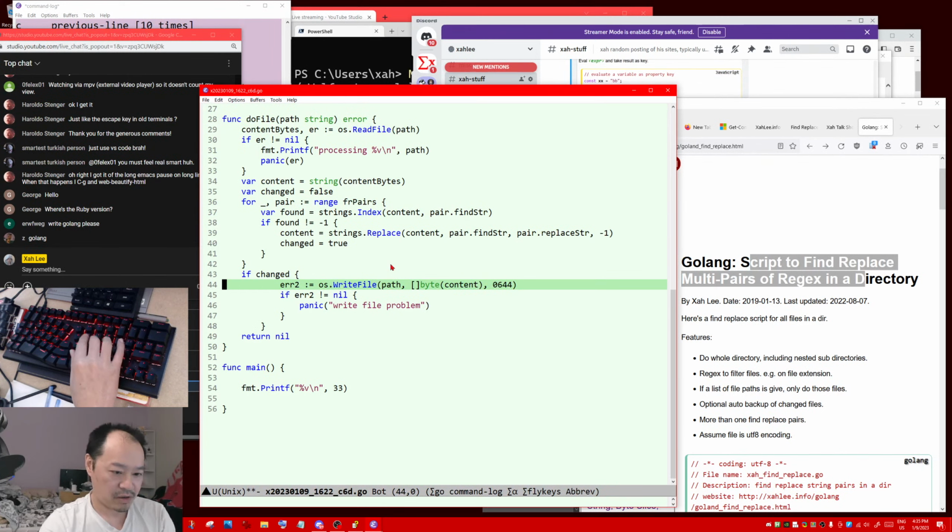So if changed, we write to file path, turn the string back to a slice of bytes. Okay, then write file permission. That's a Unix thing.